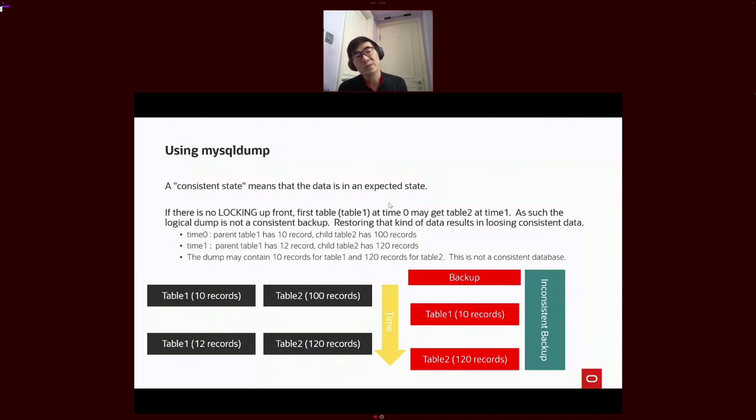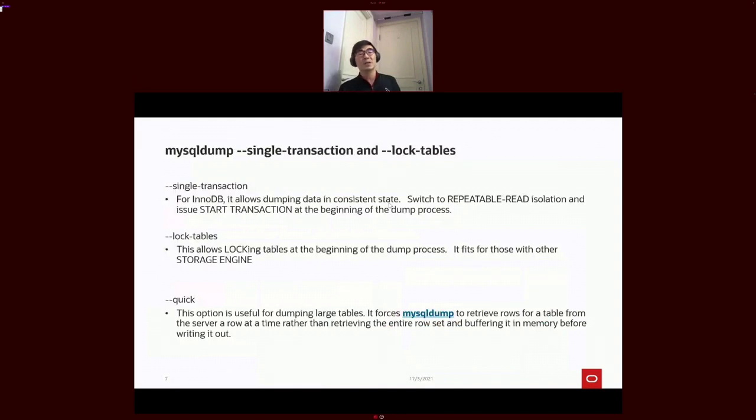So how can we do this? If we use mysqldump, people have to apply single-transaction, or try to use lock tables. Single-transaction may work for InnoDB. If there are other kinds of storage engines, you may consider using lock tables. Particularly when you're using MySQL 5.7, there are some system tables, the data dictionary, that are not InnoDB. So to back up the full database, it has to be more than just single-transaction.